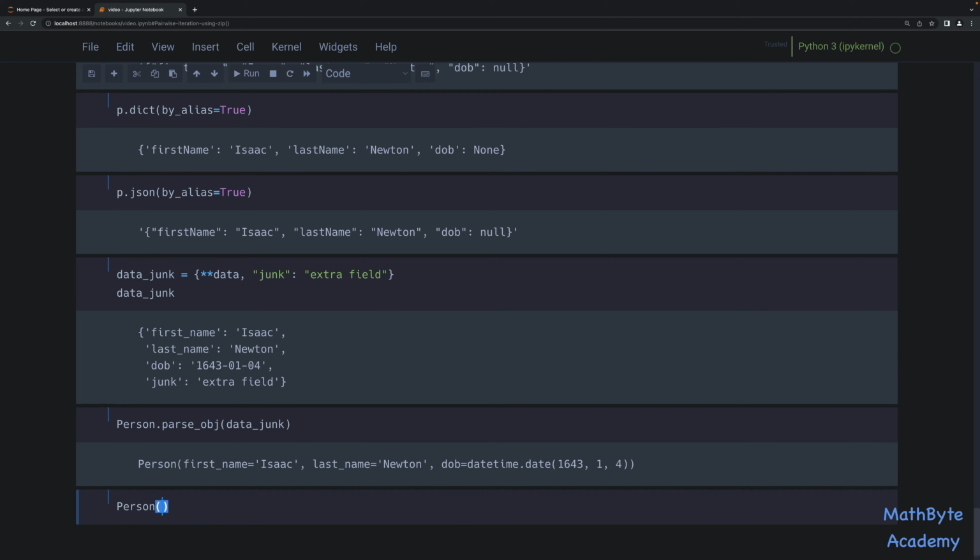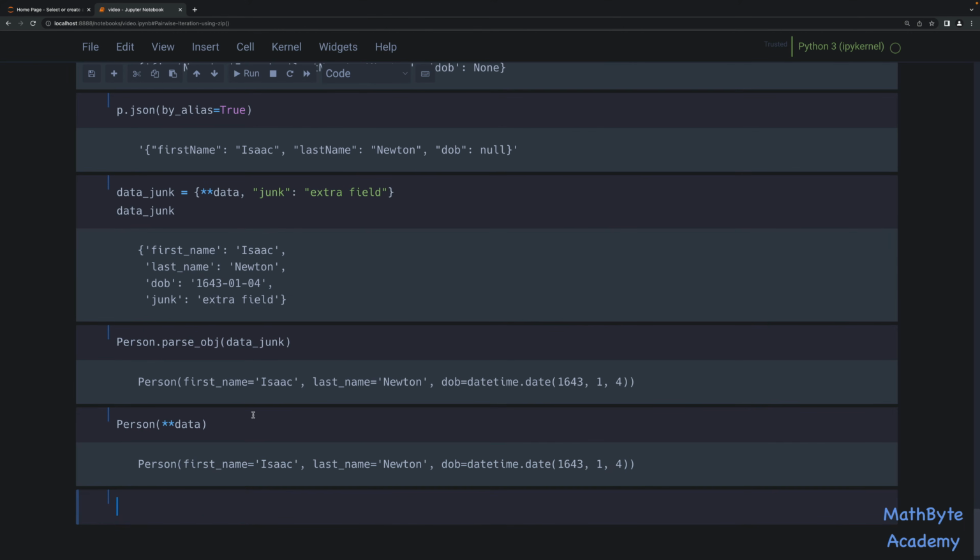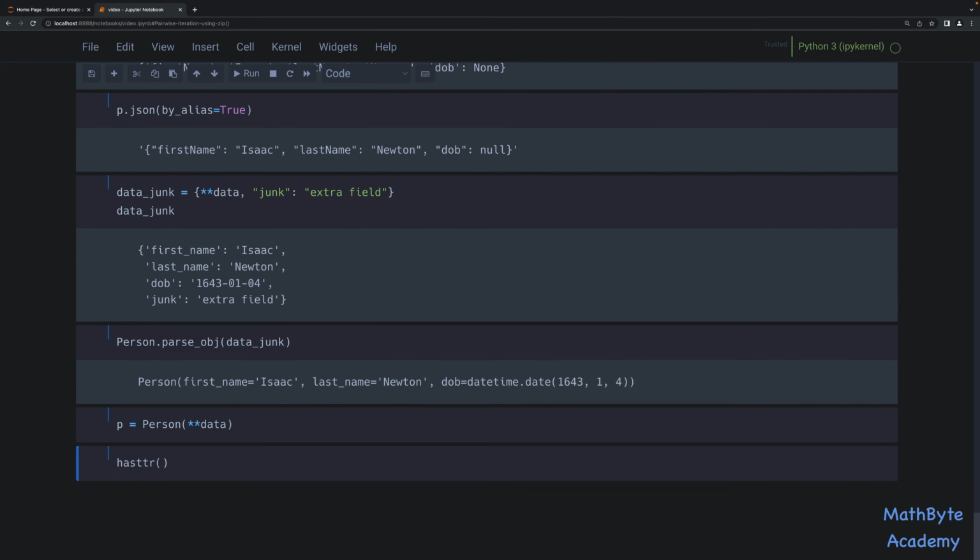It's the same thing. If we actually just unpack the data dictionary as keyword, as named arguments for person, it will get the same result. And what happens is that we get the same thing. It's ignored this junk extra field. In fact, we can check that to make absolutely sure that it's not on the object itself. So let's go ahead and create p equals person data.